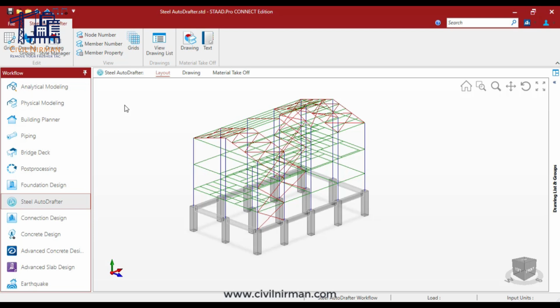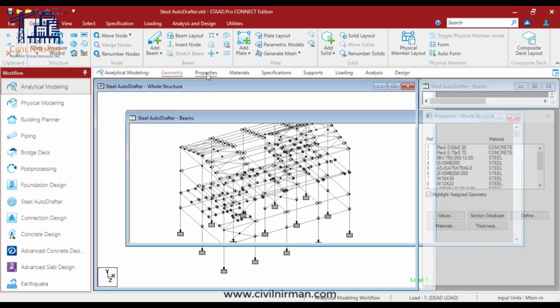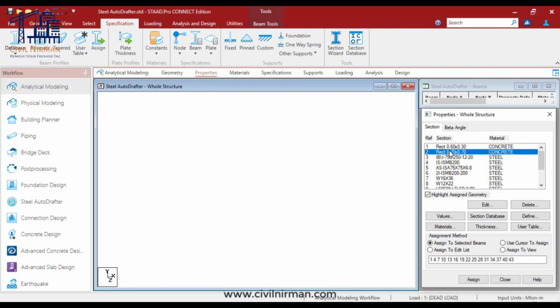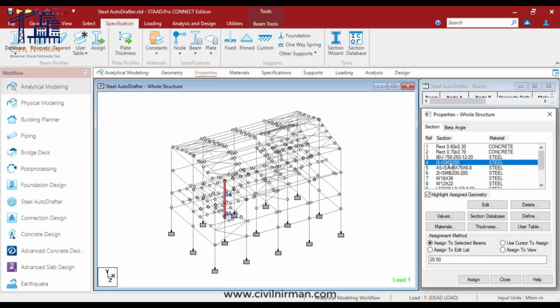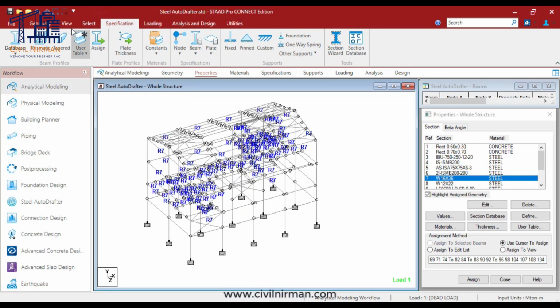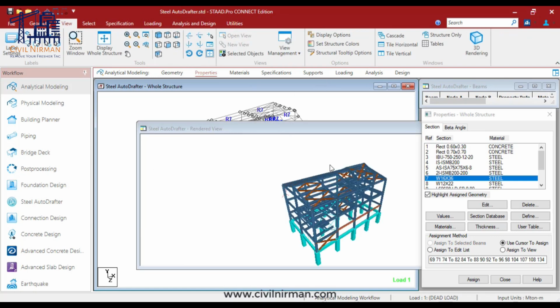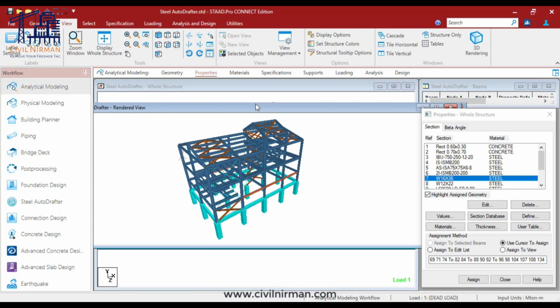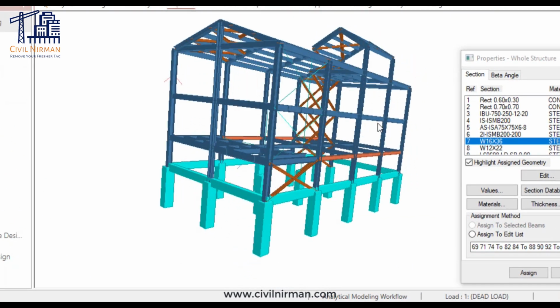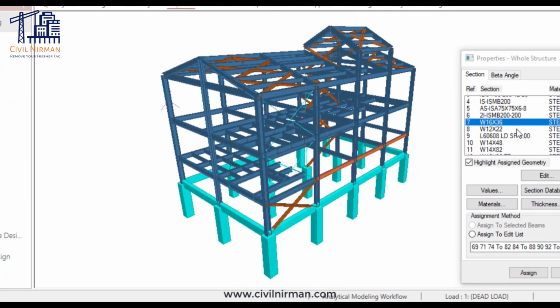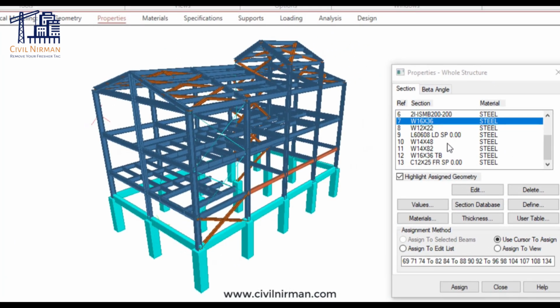Now just to give you an idea what category of the profiles I have utilized, I'll just switch to the properties tab over here. Now you can observe we have different category of the segments over here with the different steel and RCC segment. Let me just show you a 3D over here just to give you an idea. So you can check out this 3D, right? So see, in the section database, basically it can be used to assign the section properties to the members in the model.